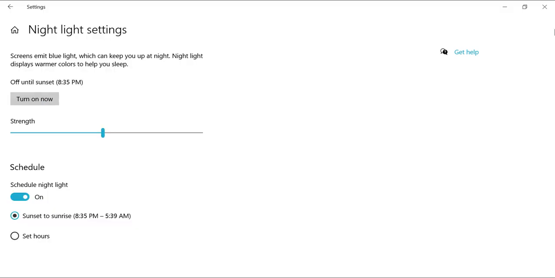These are the settings you can configure. The Turn On Now button is meant to allow you to turn it on at any time, regardless of whether it's nighttime or not. The Strength option allows you to modify the tint to suit your preference. The Schedule section allows you to choose the default sunset to sunrise times, or you can set your own hours. When finished, click the back button in the top left corner of the screen.